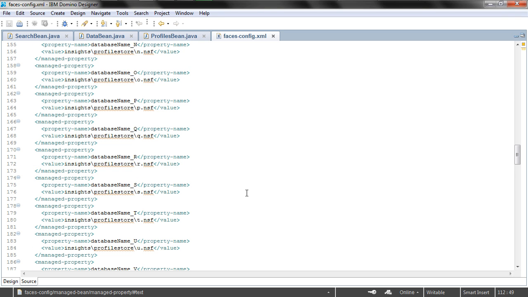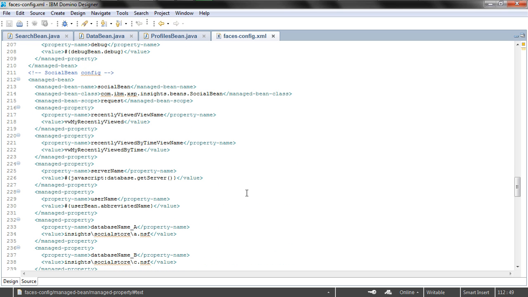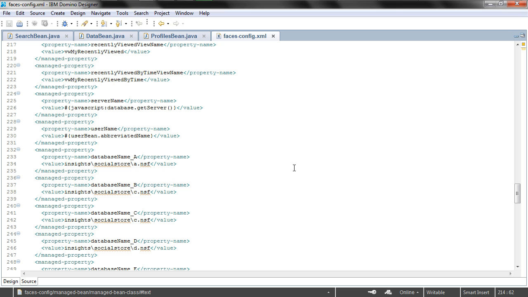And again, if I just traverse down through the XML file, you'll also find a declaration for the social bean. And again, given that the social bean works with the social store, we have the same type of format. A server name managed property, and then relative database name properties for each of the alphabetic characters for each database, A, B, C, and so forth.